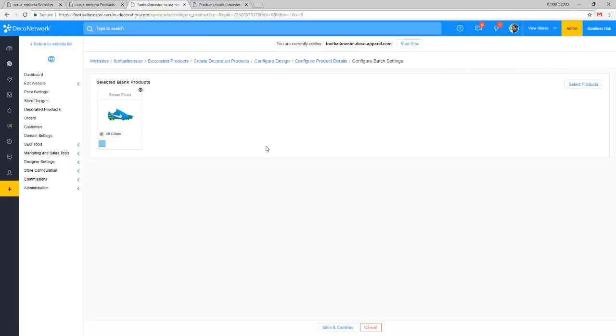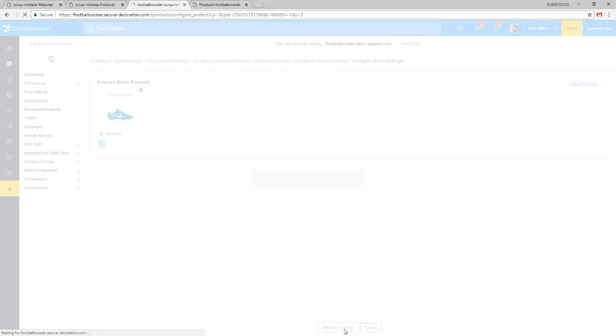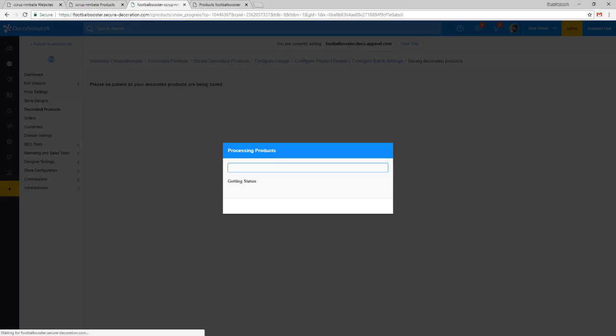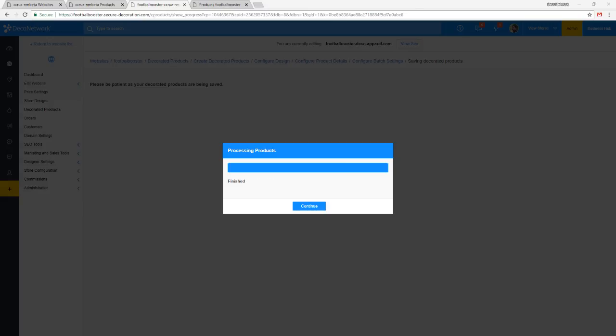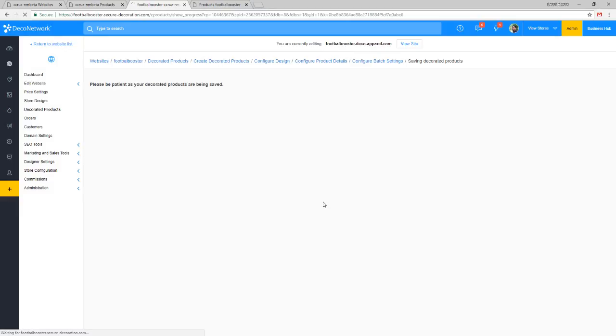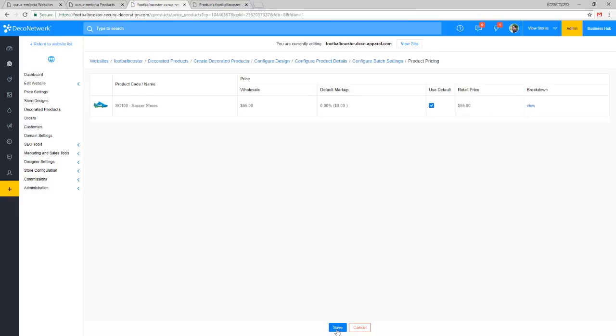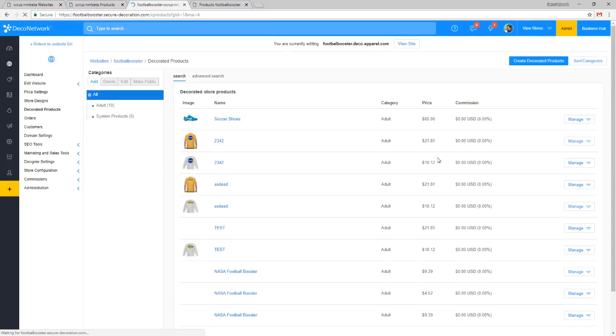All right, step 4 here is where you would normally add multiple colors if you want, or select multiple products. In this case, it's just the one item that we're adding, so we'll hit save and continue. And that should be it for that item. It's going to kick us back out, generate that product, and kick us back out to our decorative products list. All right, so we're all done here. Let's hit continue. There's our item. It's showing the price of 65, so everything's looking good.